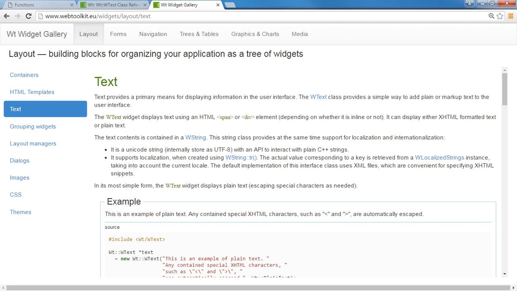And if you look at the Widget Gallery, it says it's the primary means of displaying information in the user interface. And as you can tell from my examples, that's exactly what I've been using. I mean, you could also use the label if you wanted to. And it says it displays it as either a span tag or a div tag. And we've been using the WString, and it can be encoded as UTF-8, which is like a C++ string or even a C string. It also supports localization. I'll show you how to pull information from an XML file using the WString tr function, and they have some examples again in the widget library.